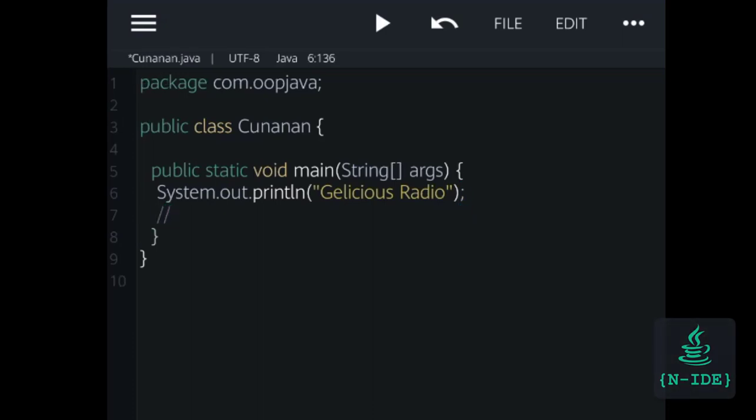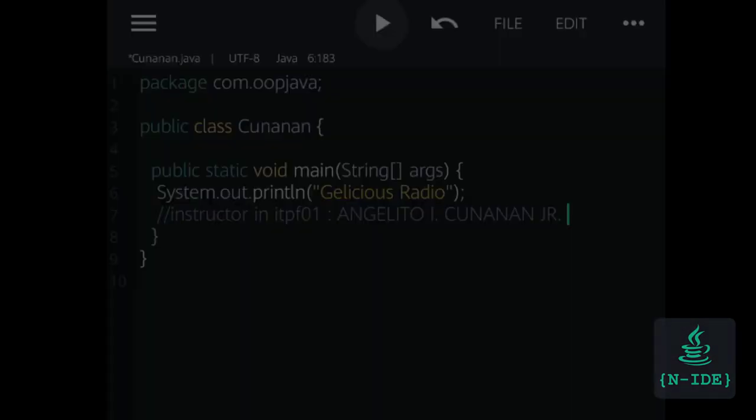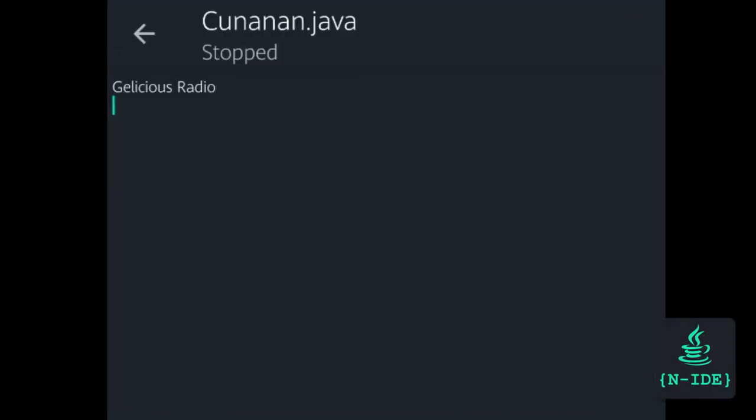Now, for the single line comment, ilagay natin yung name ko dito. Click run. And there you go.